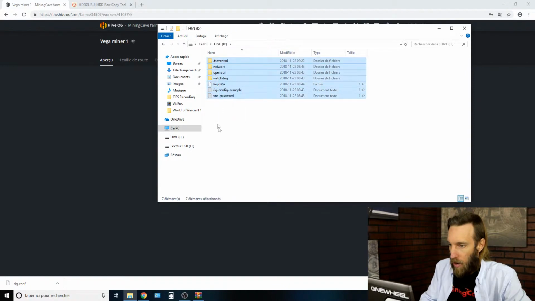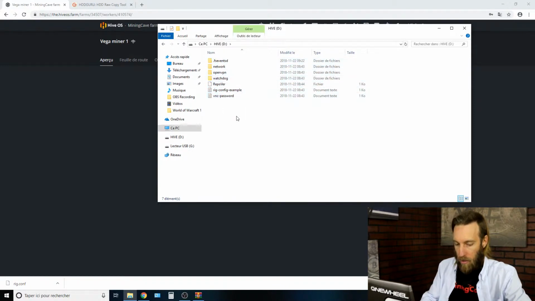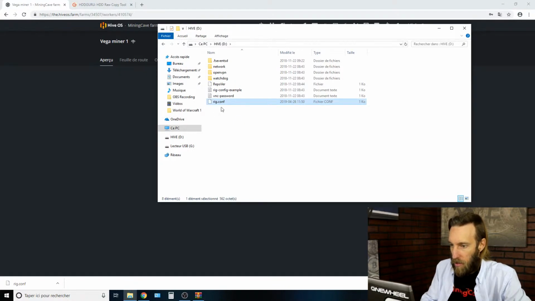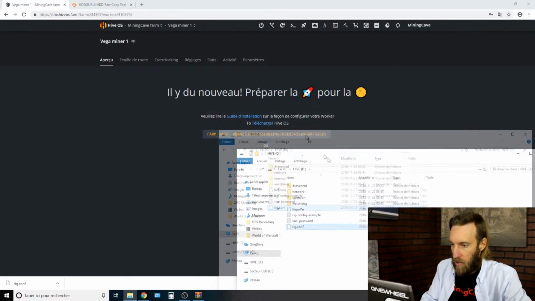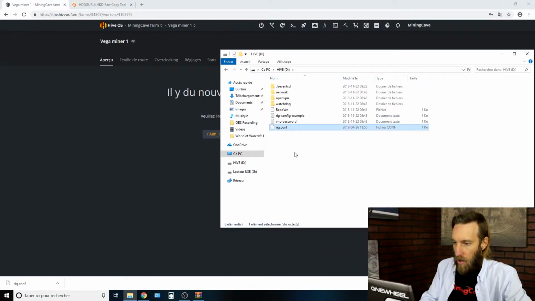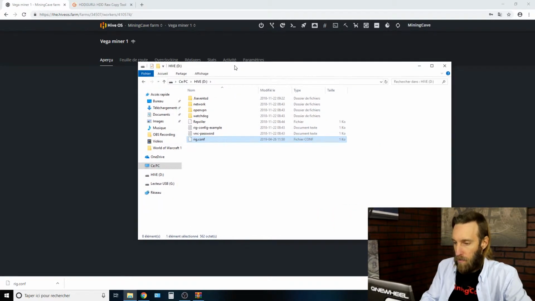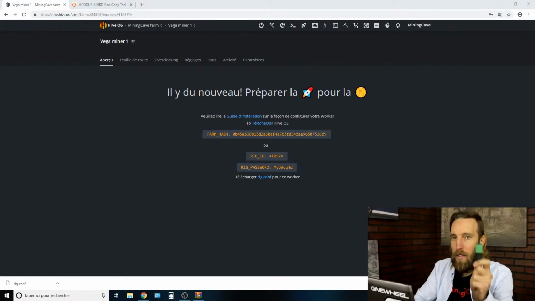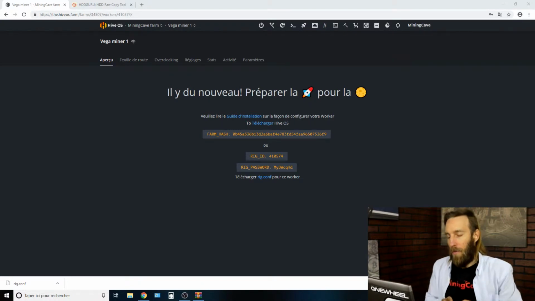So this is what your Hive drive looks like. And you open it and you basically paste the rig.config file that I just downloaded here. Paste it in your Hive OS drive. And that's it. The synchronization is done. The miner is gonna know on which Hive OS account to connect to. At this point, we're pretty much done with the drive, and then go stick that drive in your miner.